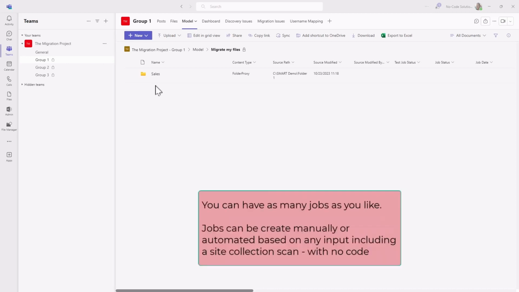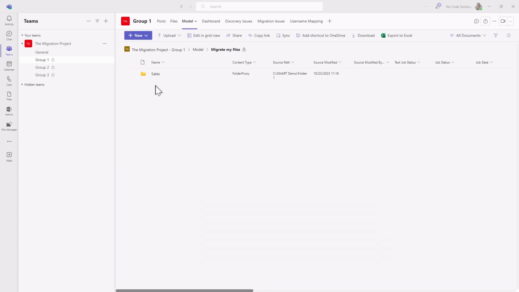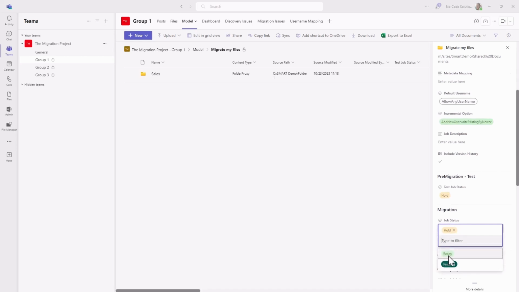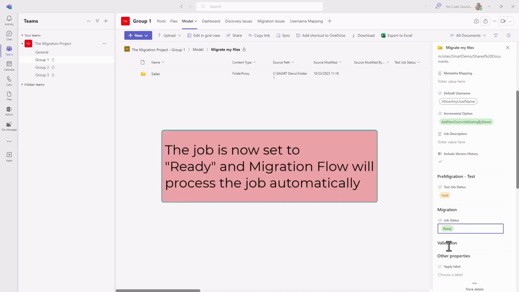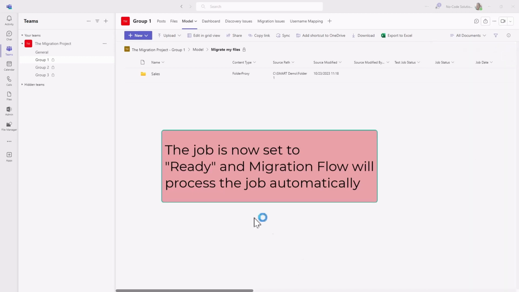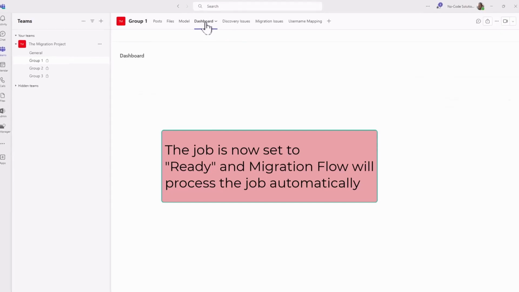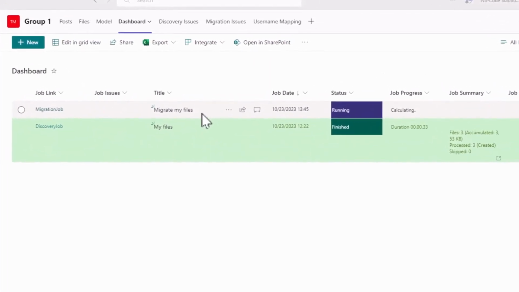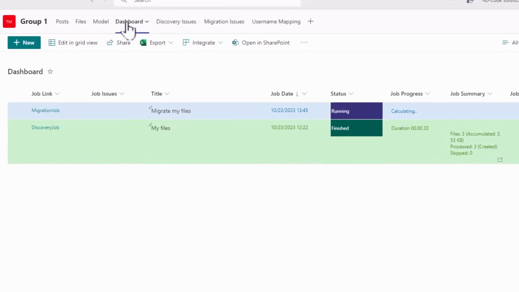I can have as many jobs as I like, and I can have them sit there until I decide that they are ready to run. All right, now let's go to the job and signal to migration flow that this job is ready to run. I'll go down to job status and signal ready. Now the job will be picked up automatically by the background process. We can go to the dashboard and have a look. You can see the migration job Migrate My Files is currently running. Let's refresh the job to see how it goes.